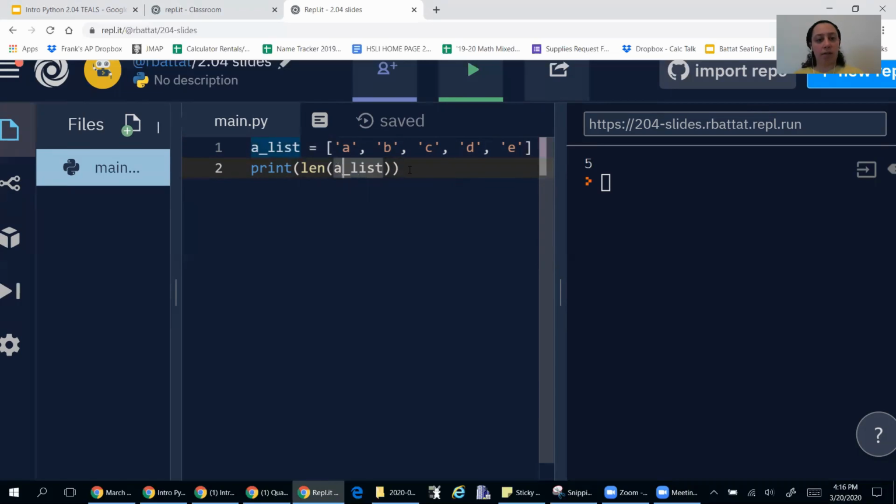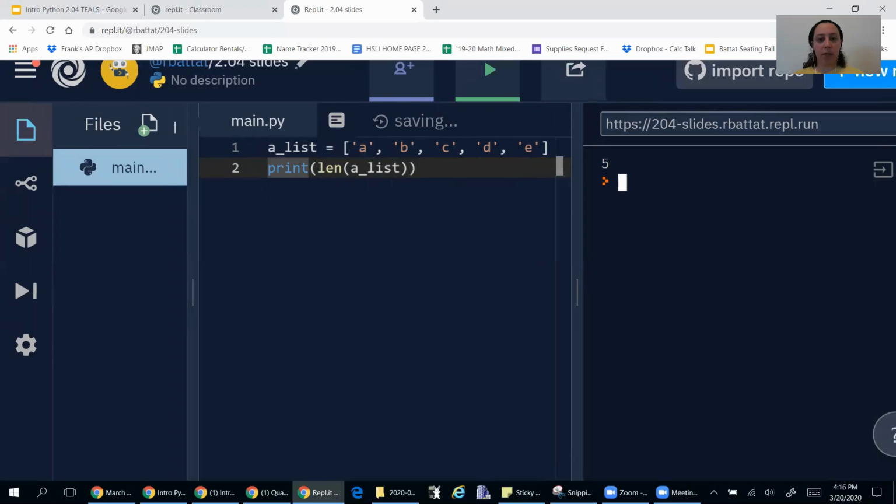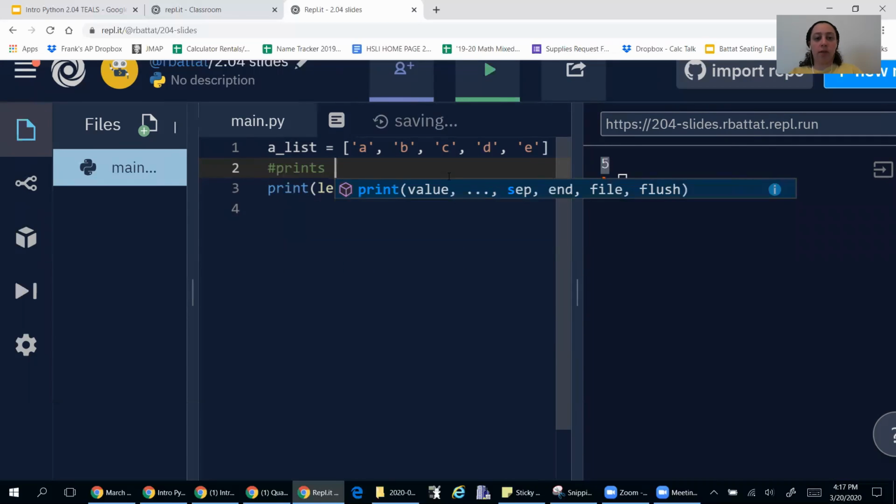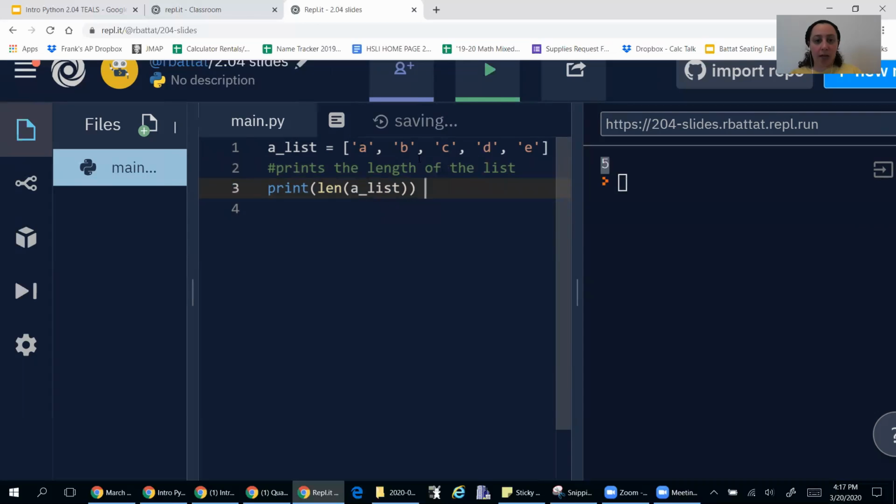What do you think this line does? Print len(a_list). Well, let's run it. If I run this, it gives me 5. What do you think that 5 represents? Len stands for length. So this prints the length of the list. So if we have 5 elements here, it will print 5. So if I delete this last element, what will it print now? What is the length? L-E-N stands for length.